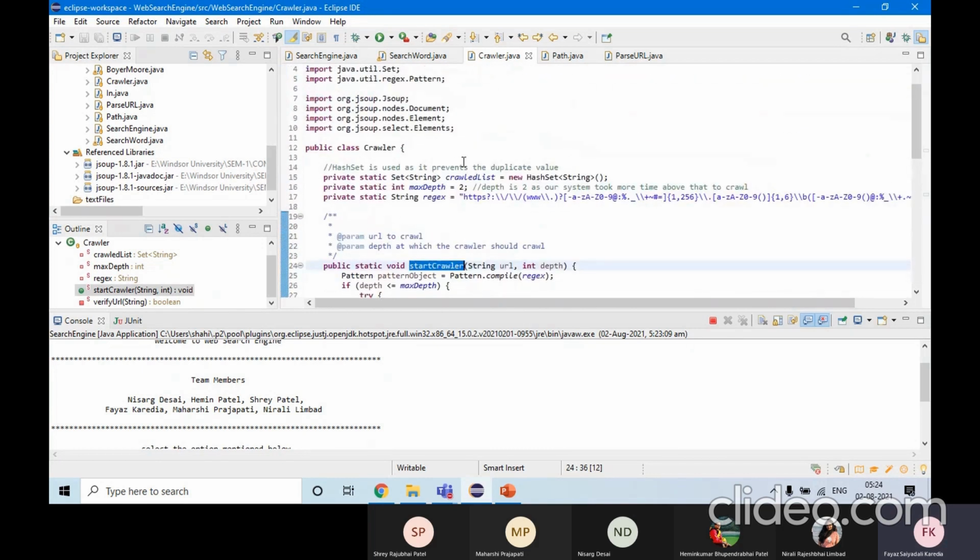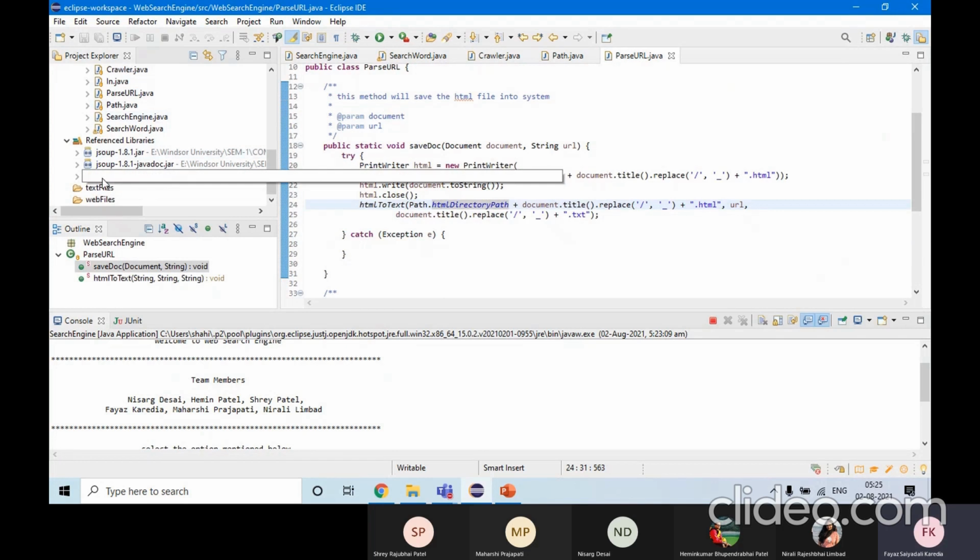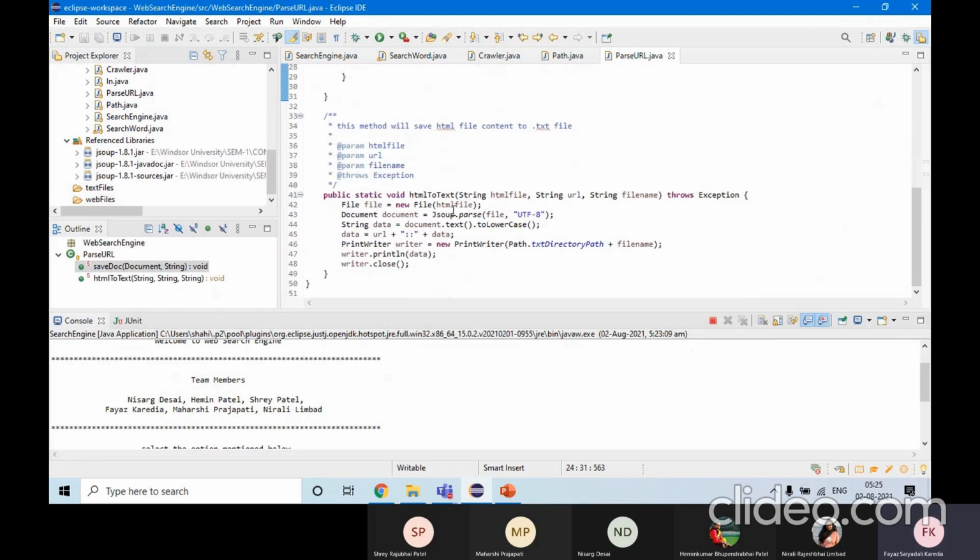After crawling is done, we will use the parse URL method. In this method, it uses JSoup and all the HTML files are saved on a local PC at a path. Here we have created two folders, text file and web file. Another method, HTML to TXT, is used, in which all the HTML files will be converted into TXT files using JSoup, where we will use the parser object.